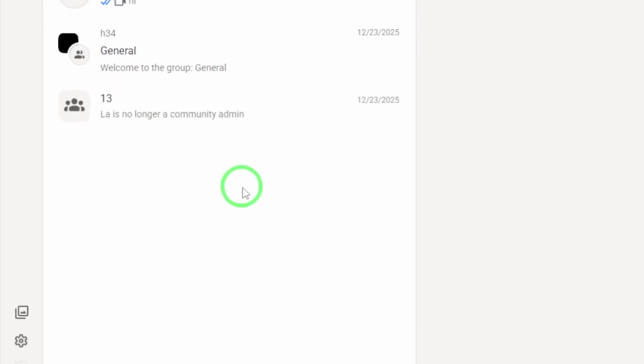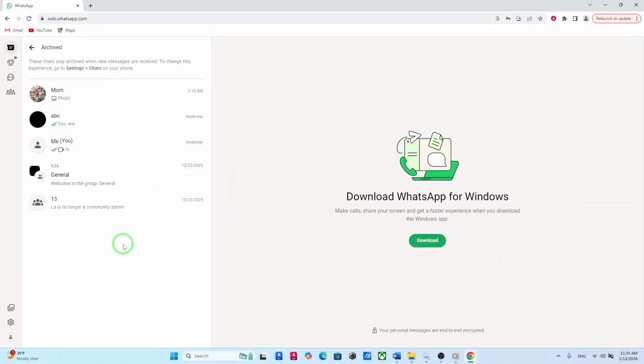Next, find the archive section. Depending on your screen size, you might see archive near the top of your chat list or at the bottom under a dedicated archive label. Click or tap on archived to open the folder that stores all chats you've tucked away. This is where inactive conversations, including communities you've muted or paused, are kept for quick access later.